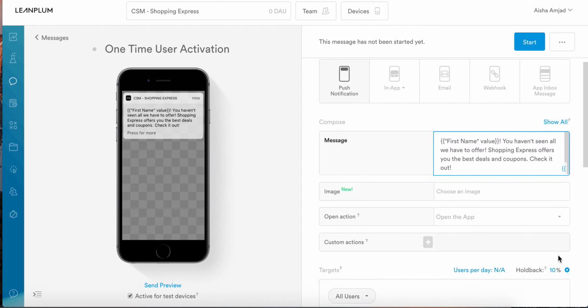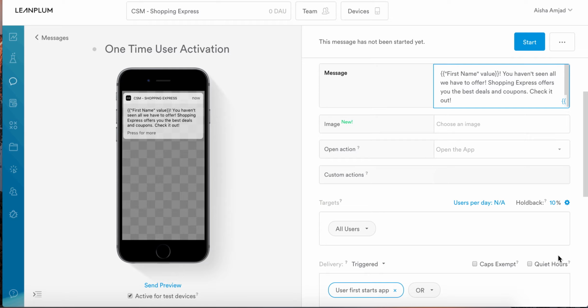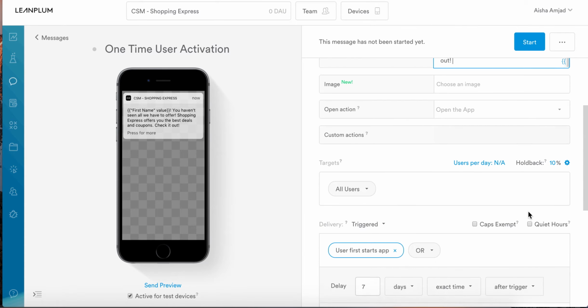Under targets is where you select who you want this message to go out to, and I have selected all users. I can also hold a certain percentage of my users to not receive this message so that I can compare open rates of this message to a group that did not receive this message. This will help me test the effectiveness of this message.